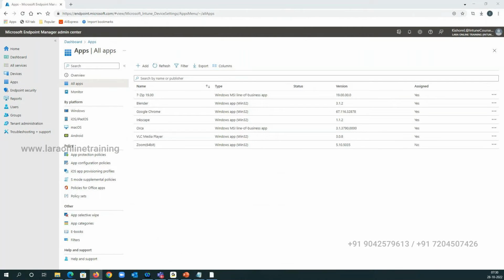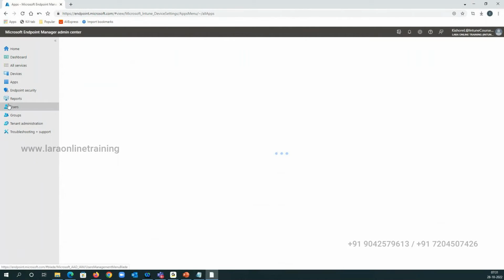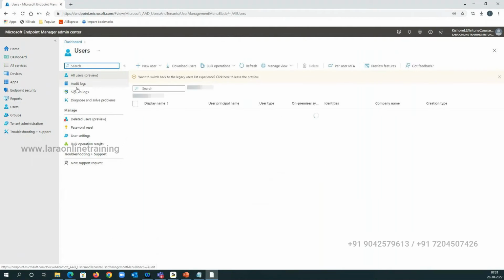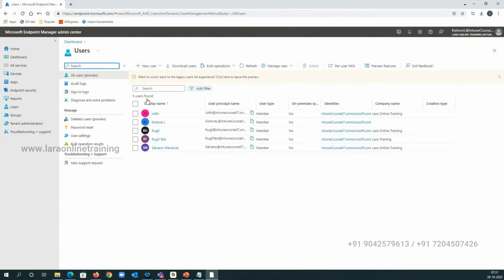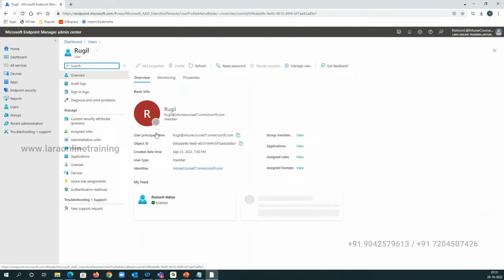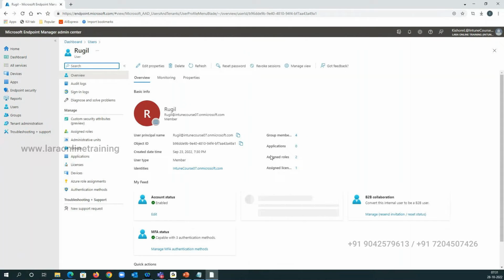Next, you have something called users. What do these users do? All the users in your Intune environment are visible here, and if you check them, you can see their location, their principal ID, the user type, and what roles are assigned to them. All of it can be observed. You can see the list of assigned roles for them.